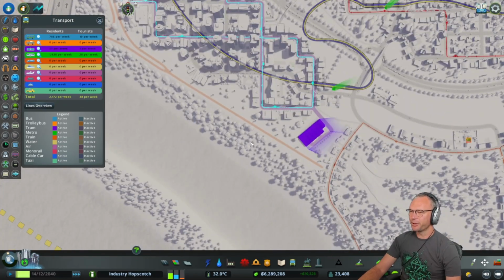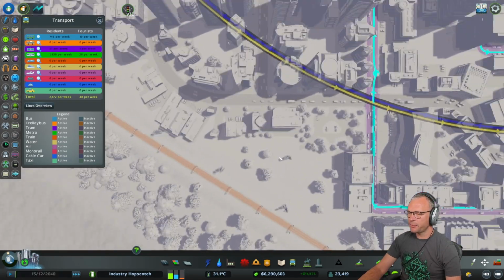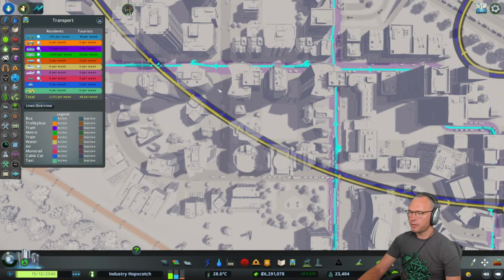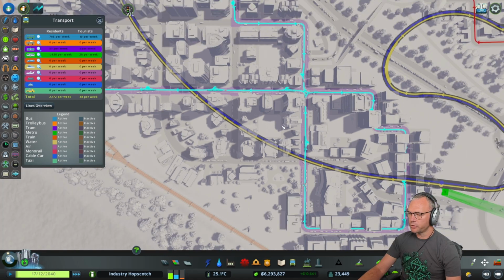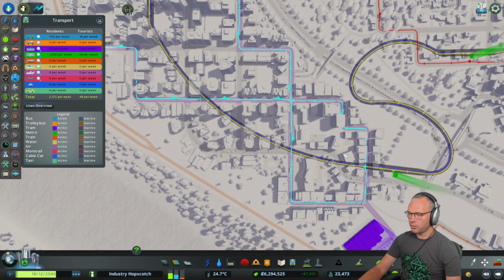That's a nice tram loop. I am pretty happy with that. I suppose I could have gone this way, but that would have meant running along the main road, and I'm not willing to do that in this section of town. We should avoid crossing the main traffic road at all costs.